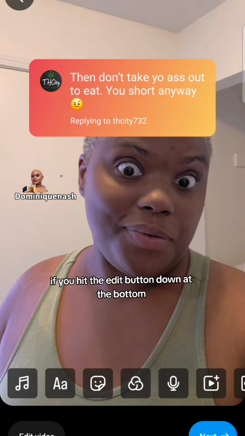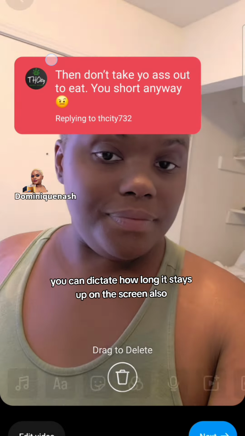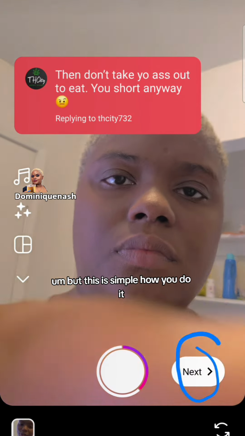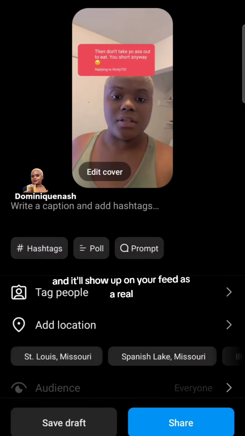If you hit the edit button down at the bottom, you can dictate how long it stays up on the screen also. But this is simple how you do it. You hit next and post like you normally would, and it'll show up on your feed as a reel.